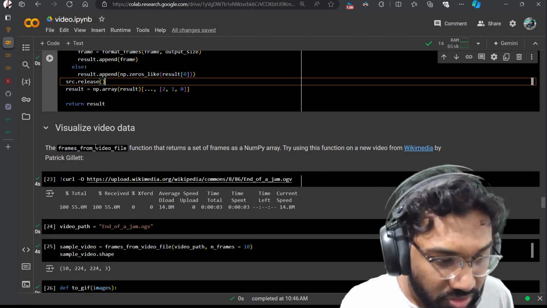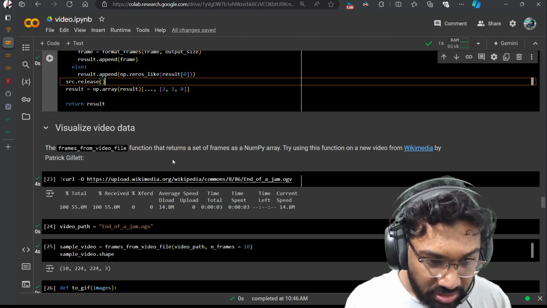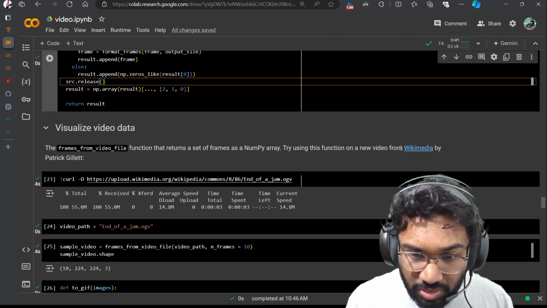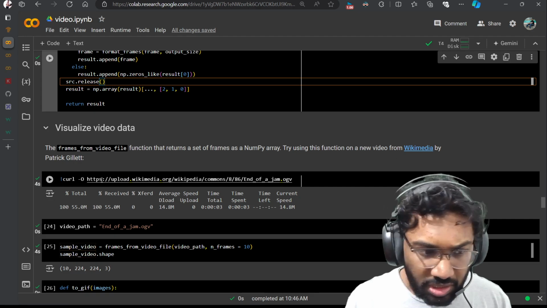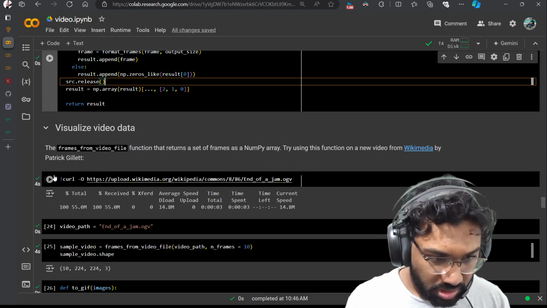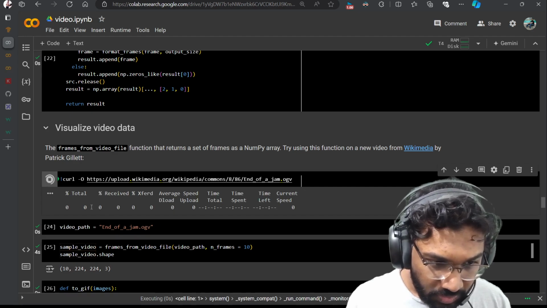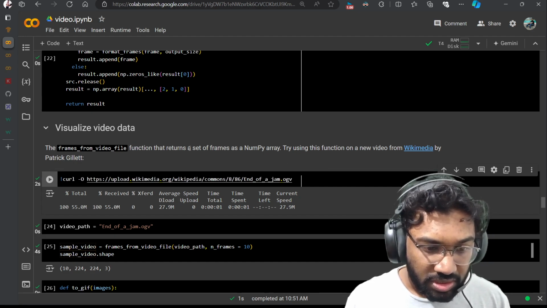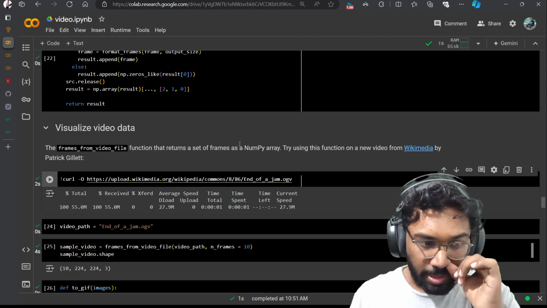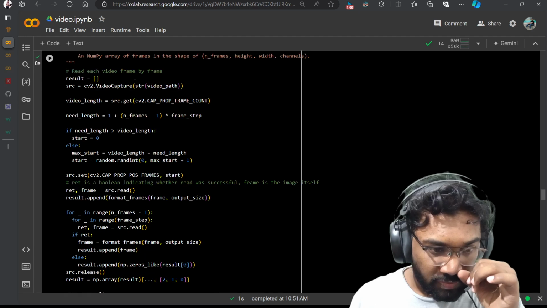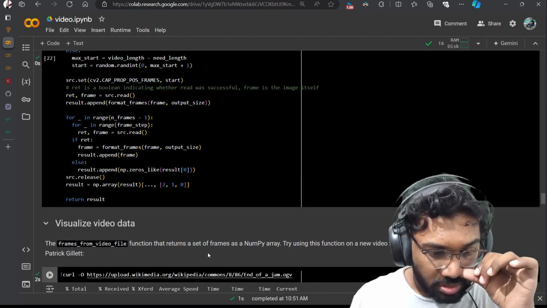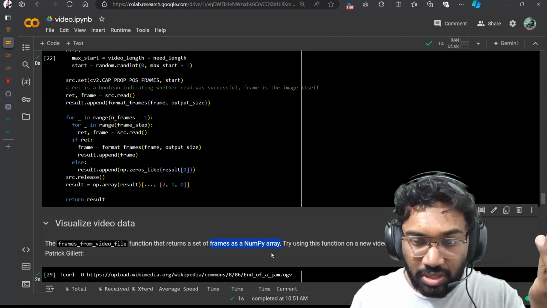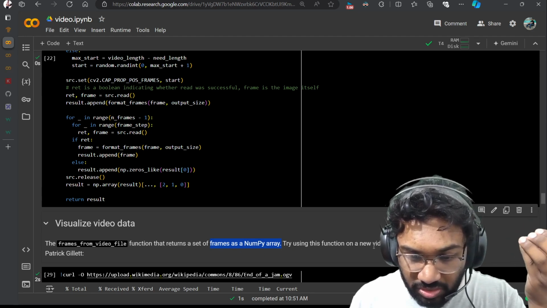Okay, visualize video data. The frames from video file function returns a set of frames as a numpy array. Try using the function on the new video from Wikimedia. Okay, this frames from video file function returns a set of frames as a numpy array. Try using the function on the new frame.